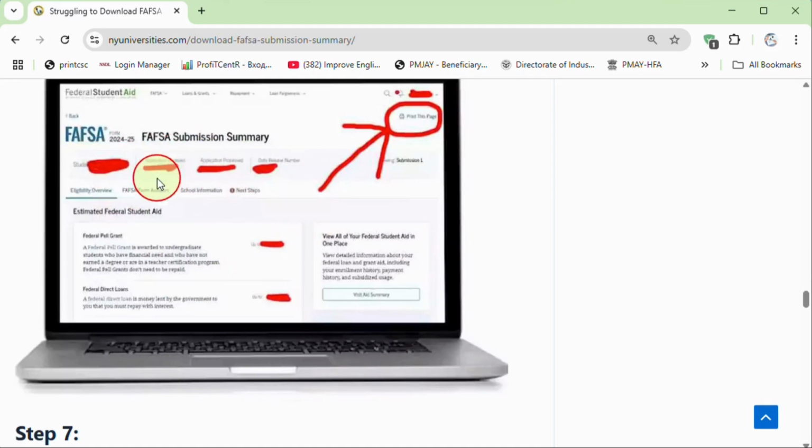You will see four types of information: eligibility overview, FAFSA form, answers, school information. Next, steps. Your entire submission summary is available within these four sections. If you want to print this entire detail, look at the top right corner. You will see a button labeled Print This Page.